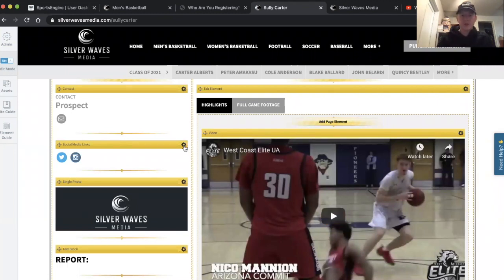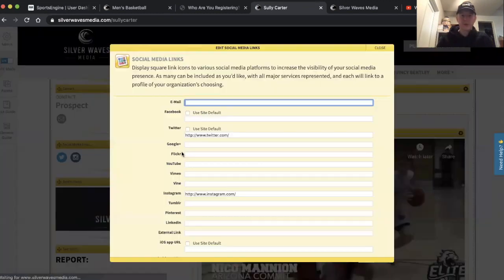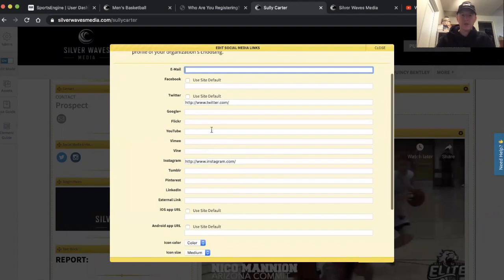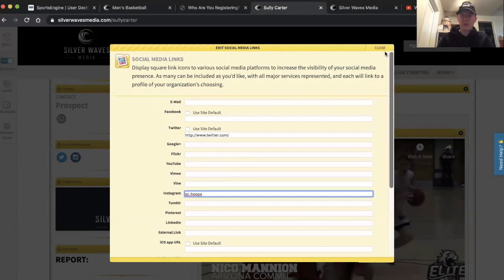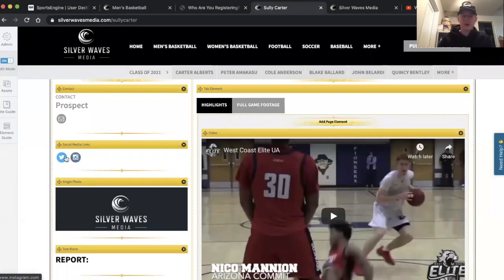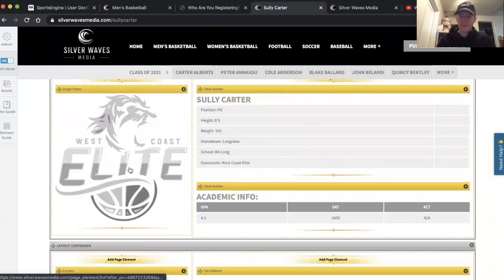If you want to have your social links on here, you're free to go through and add these. You would just have to click on this and click on your social link, and add that. So if you wanted to add your Instagram, you would add sc.hoops, and you would be good to go. Then you'd be able to click on these, and it would take you right to it.